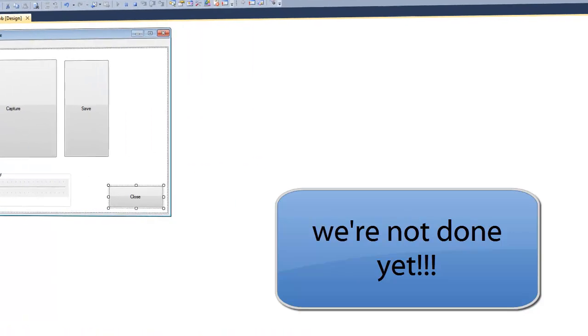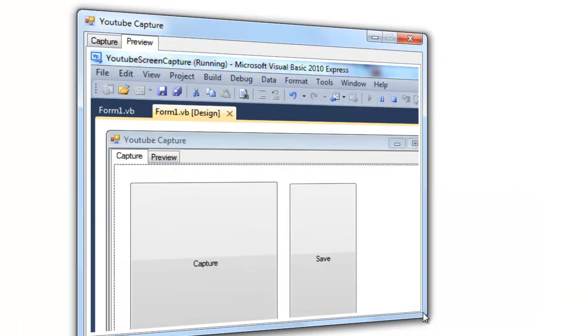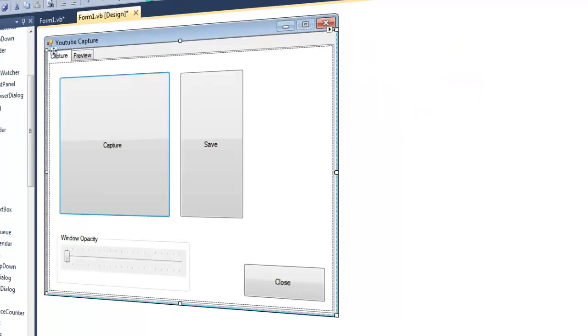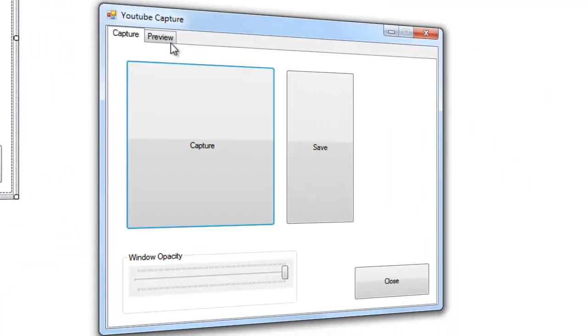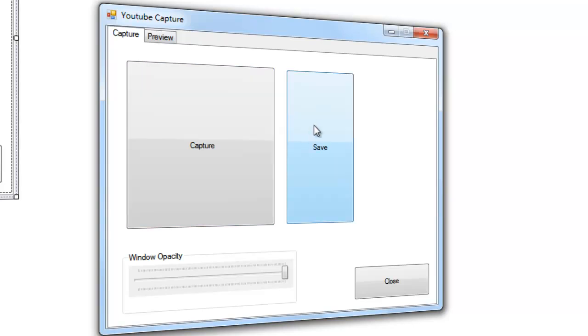Only been 7 minutes. And we have capture, we have the preview. I'm going to go to preview, click this, click that. Size mode, stretch image. Capture, preview right there. Okay, save. It loads up a save file dialog.